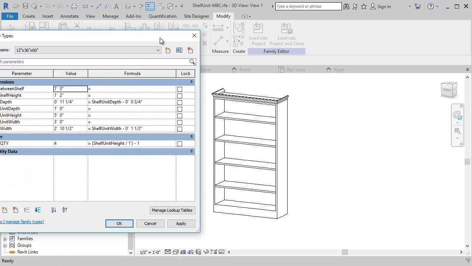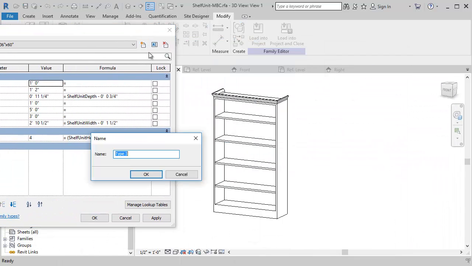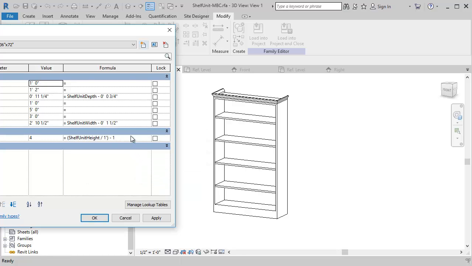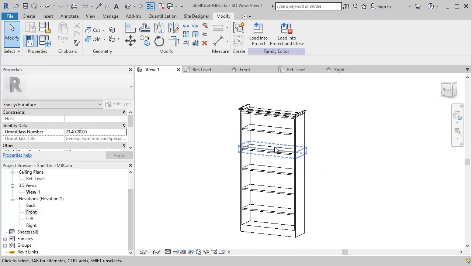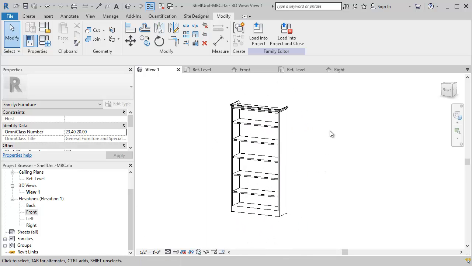And I'm also going to change height. So I'm going to create a new type, 12 inches by 36 inches by 72 inches. And we'll change that to 6 feet and make sure the molding goes with it. And the shelving unit, another shelving unit got added. So everything's working beautifully, and we're ready to start to use this in an actual project.